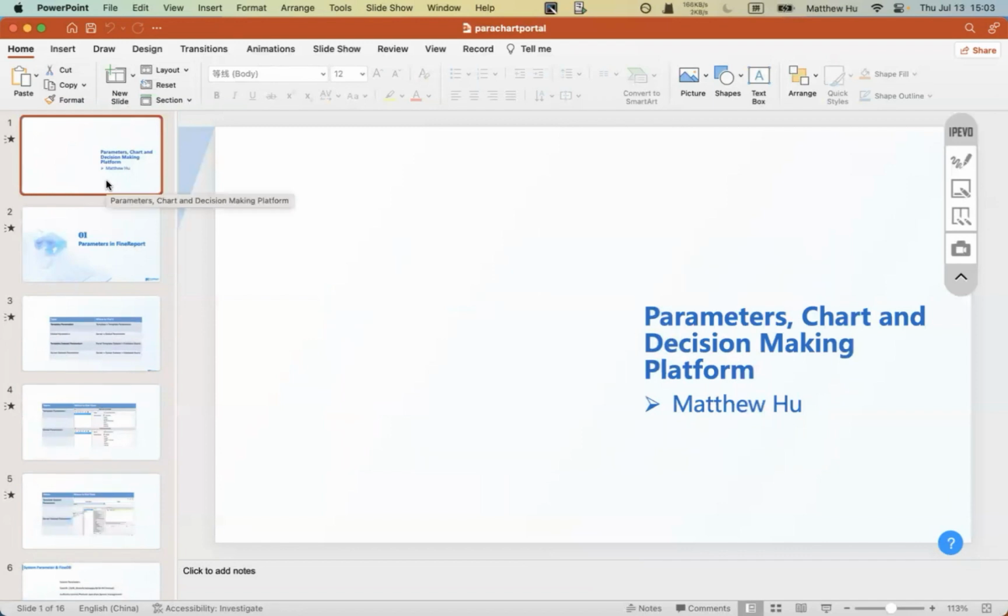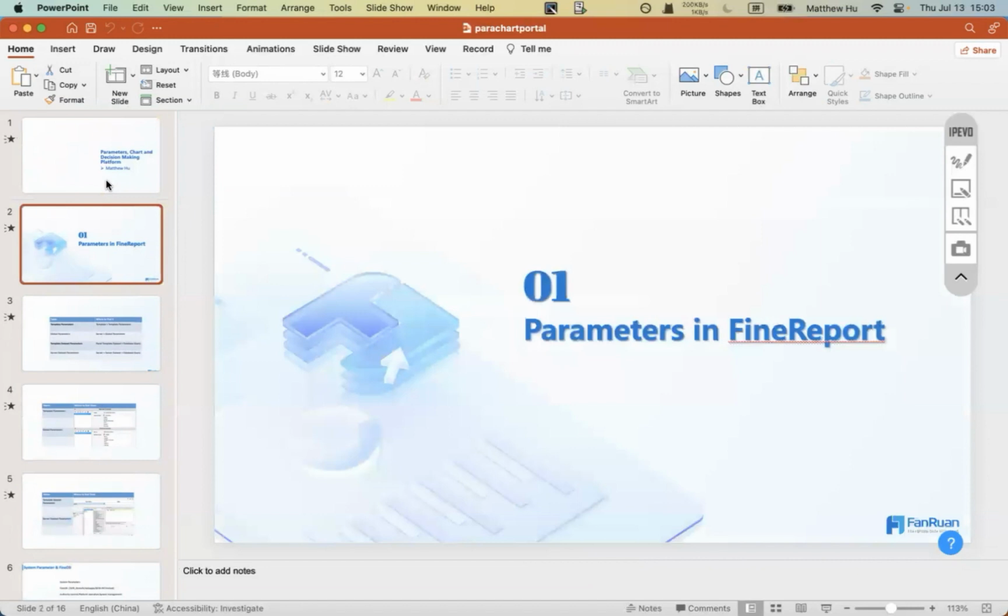Let's get started and move on to today's first topic, parameters. Definition: in computer science, parameters are something you take as the input for a function. Based on the language, they have different types of parameters. In Java, for example, you have string, Boolean, integer, array. Based on different scope levels, they have local variables and global variables. Since FineReport is written in Java, this concept is inherited and copied in FineReport itself.